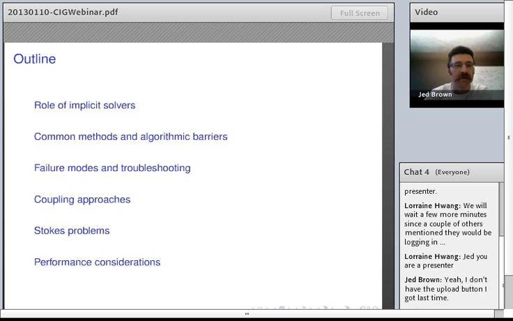Then I'll talk about coupling approaches for multiphysics systems, a little bit specifically on Stokes problems, and then a couple notes on performance. And hopefully I'll get that into this period. If you have any questions, please just ask. It's totally fine for me to take care of it during the talk, so speak up.